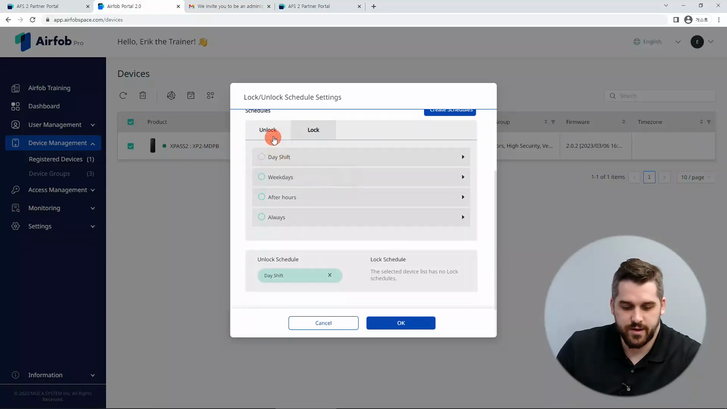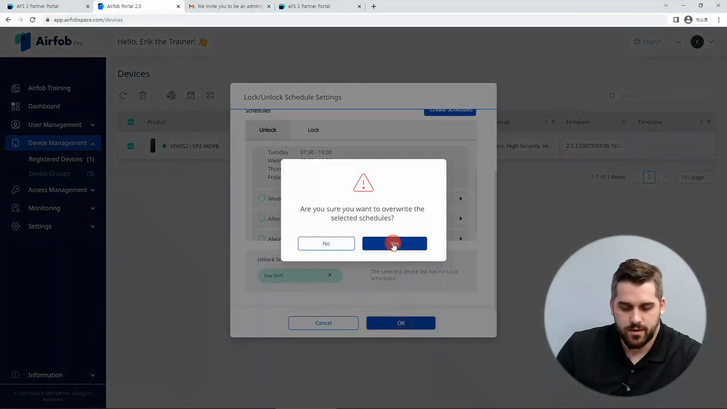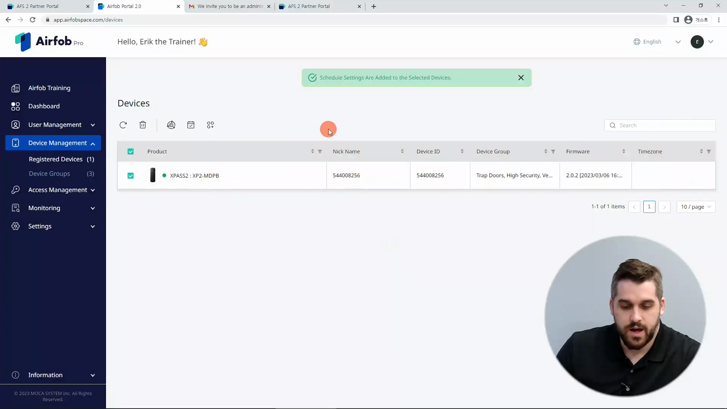In this case, I've clicked unlock, I've chosen the day shift, and we can see below in this pill that the day shift has been chosen for the unlock schedule. By clicking OK and overriding the selected schedules, I've successfully added that schedule to our device.